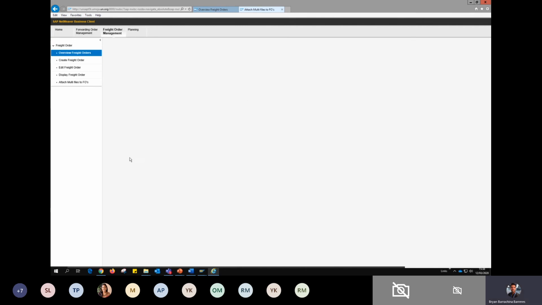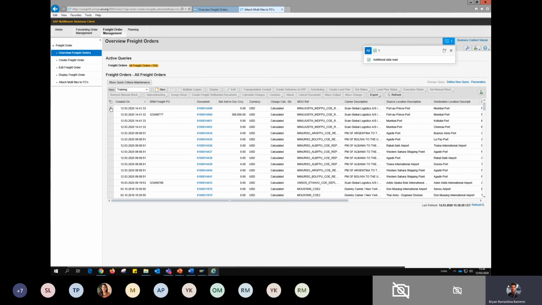Remember, it's through the freight order management tab. You can just select the line first, for example this one, your freight order, and then click on attach. All right, so that's the end of the part for submitting events, adding attachments and notes in TM.